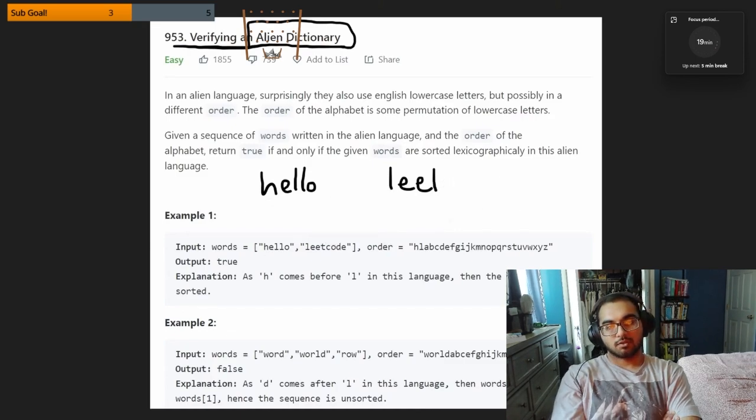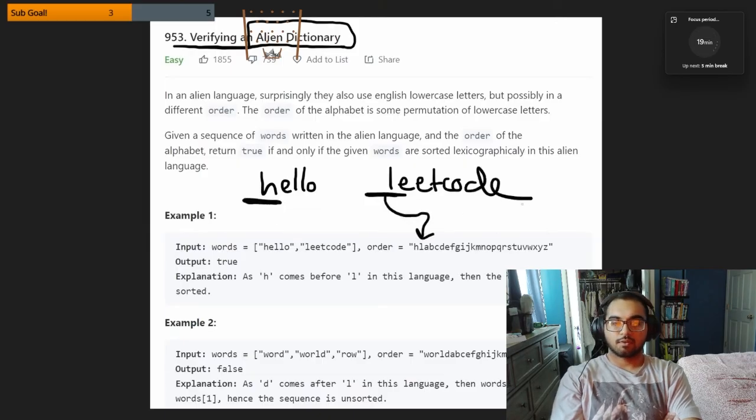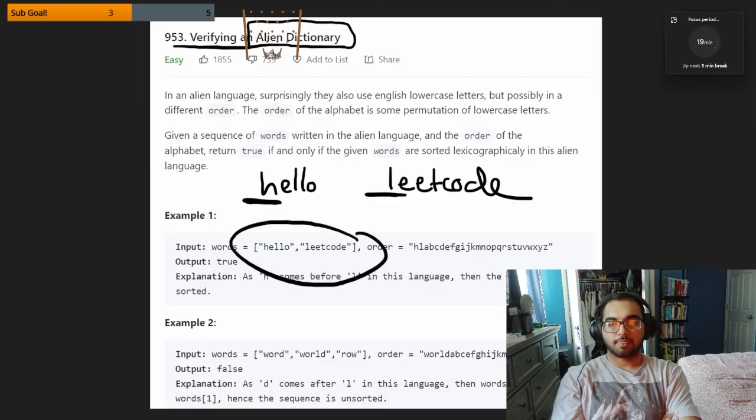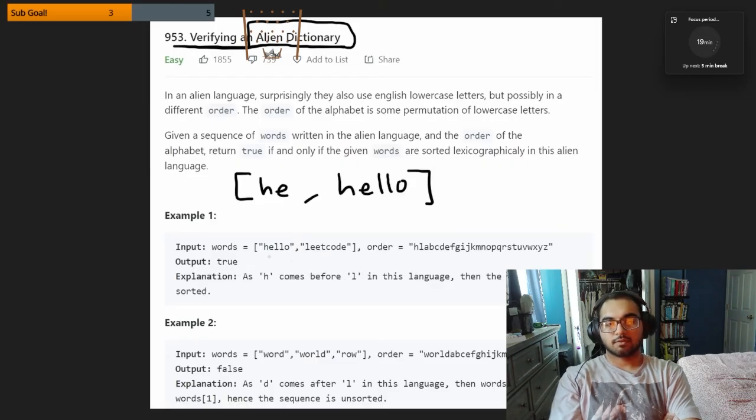Is that also true in the alien language? Well, let's take a look. So we're looking for characters H and L. We can see that H is actually the first character in the alien language, and L is the second character in the alien language. So yes, even in this alien language, these two words are sorted correctly, so we return true. Of course, we can verify the alien dictionary based on the first differing character, but suppose we were given two words such as these words.